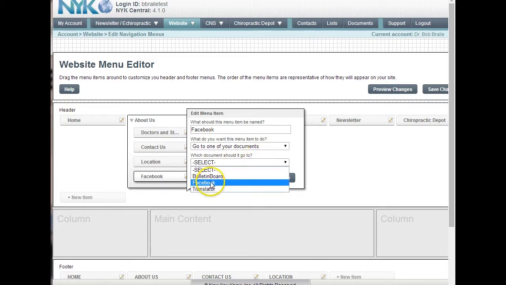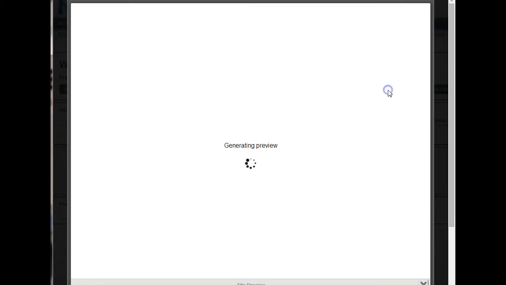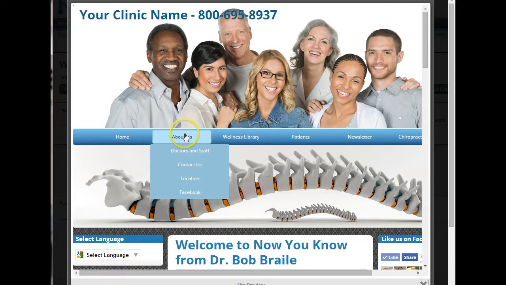I do the drop down, and the one that I'm now using, Facebook, right here. So I'm going to say OK. So now I've got a module that says Facebook, and it links to a Facebook page. Well, let's close this up, and let's do Preview Changes. As we can see here when the preview comes up, what we've got is About Us, and now the last link is a link to the Facebook page we've created.